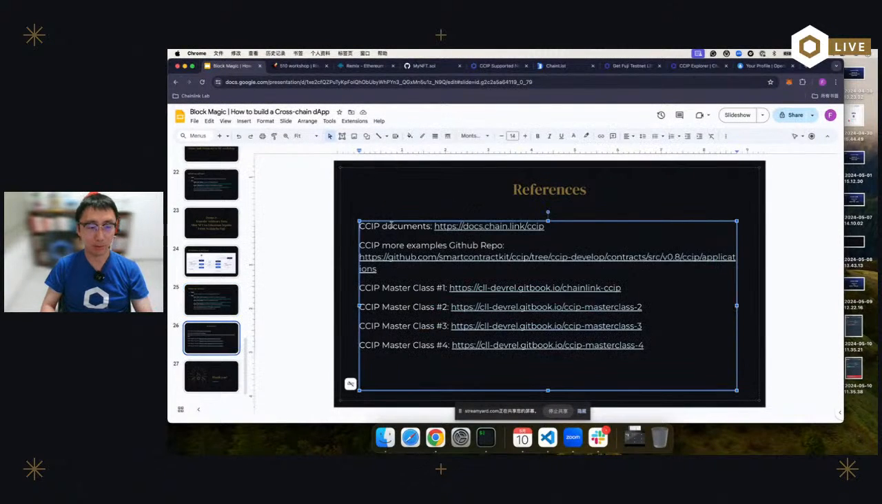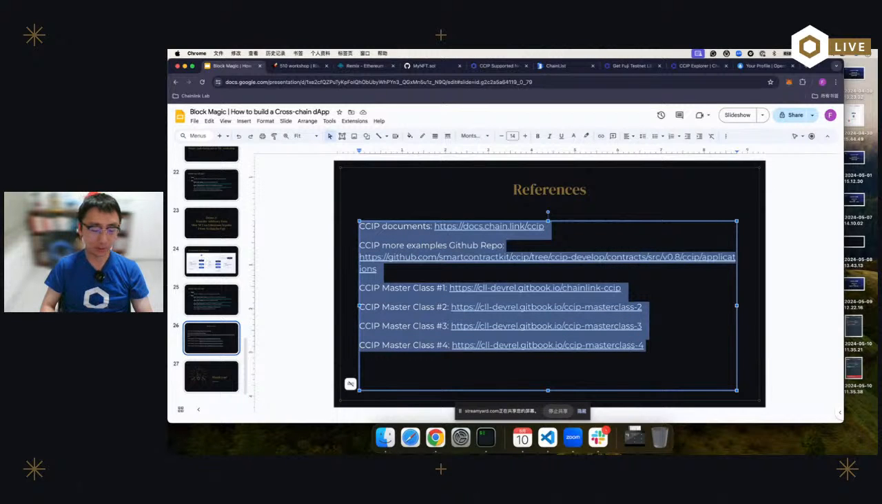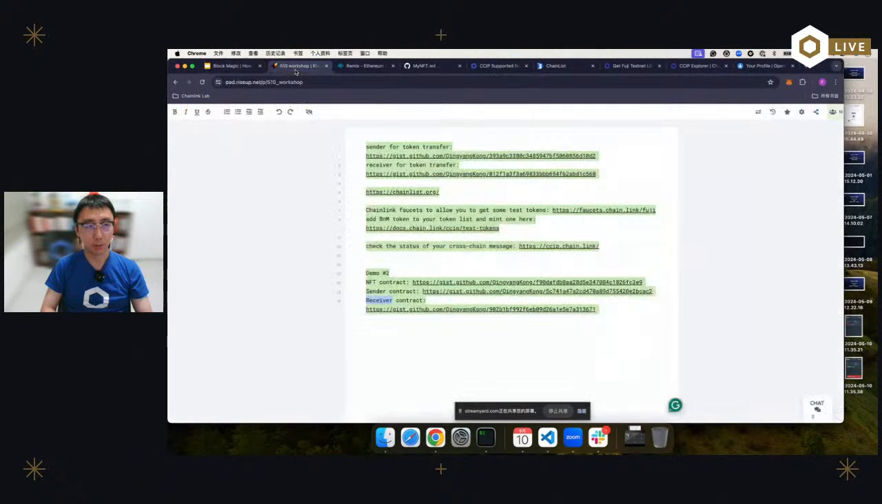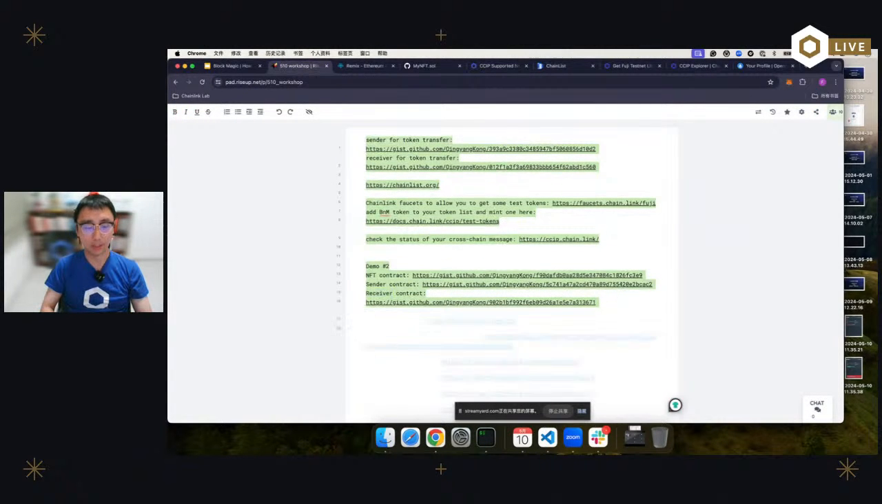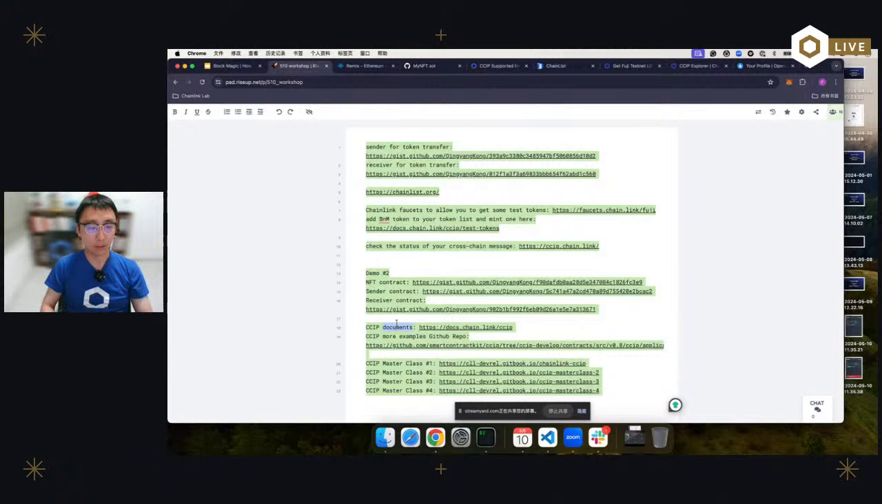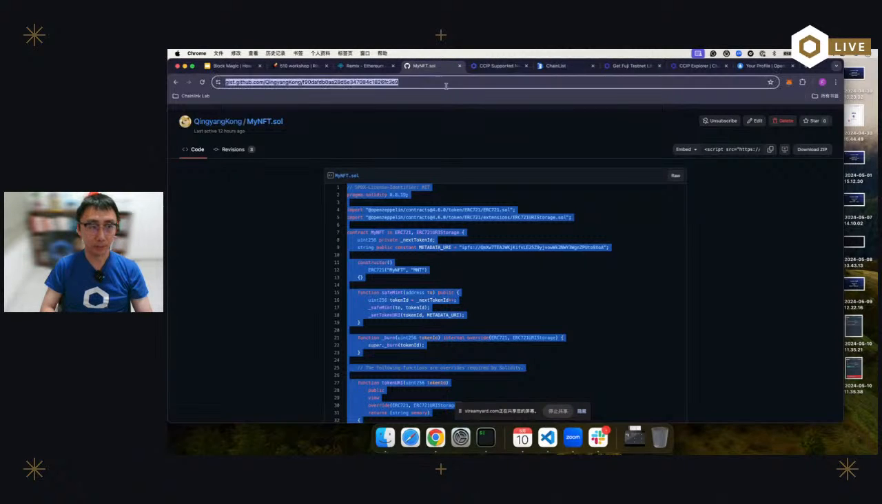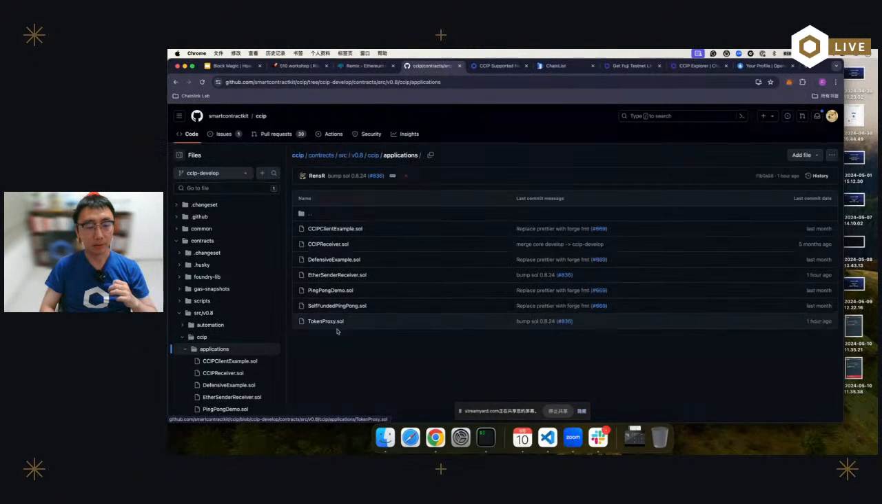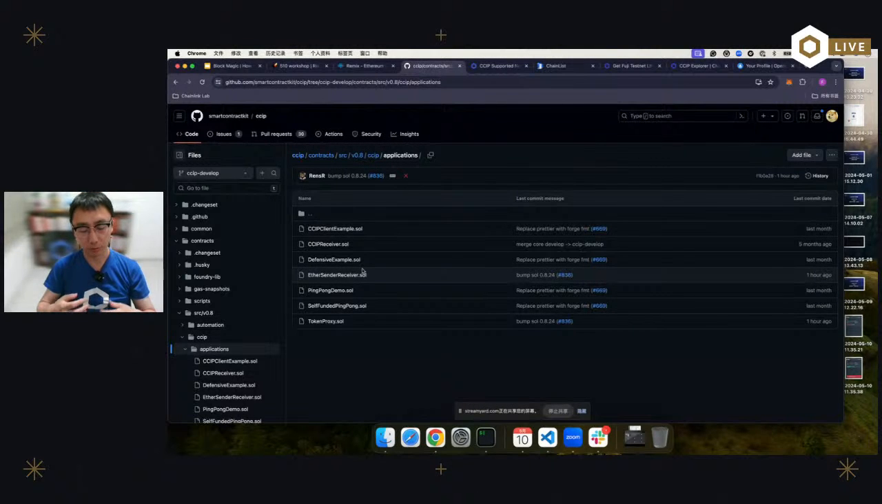Here we have some references. Because CCIP is a very important project from Chainlink Labs, we have a lot of different materials you can learn about CCIP. I will paste it here. We have the documents I have already shown you in this workshop, and we have some examples. Let me open that in GitHub. Yeah, you will see some demos under this repo if you want to find some sample code to develop your dApp, and you can find examples here.